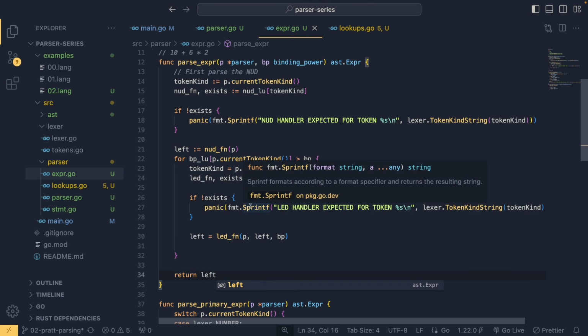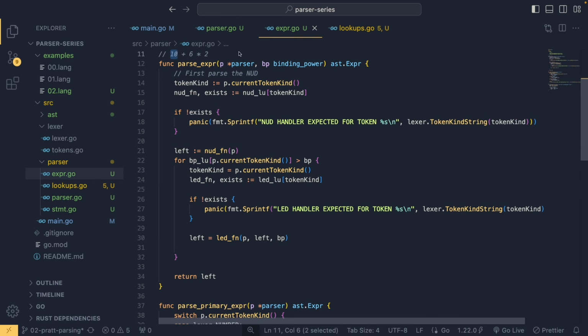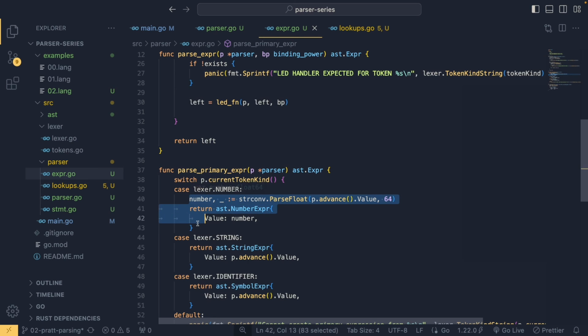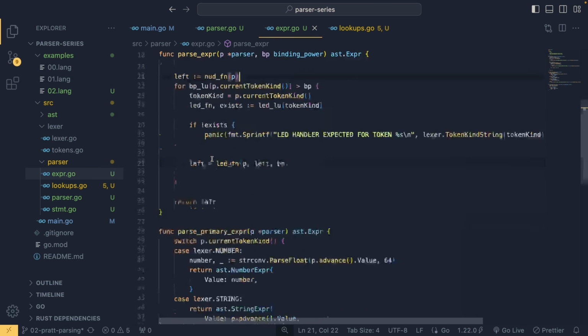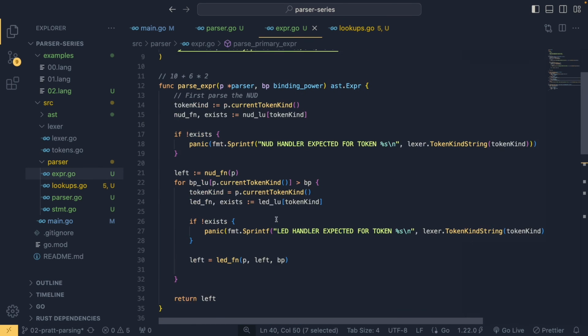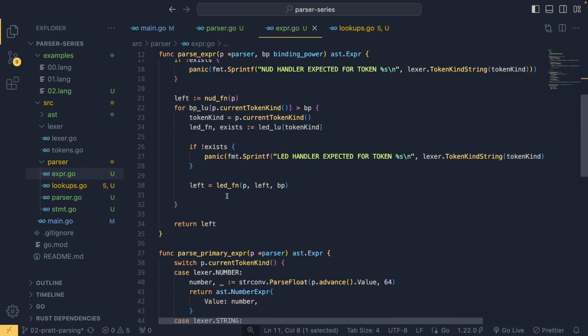Now, let's quickly go over how this actually works in the real world. When we first call this, assuming we pass in a binding power of 0, which is what we'll do in a second, the first token kind is going to be number. The token kind is going to be checked. It's going to exist, so we're going to have the number handler. If we recall, the number handler's parse primary expression just returns an ast.NumberExpression. So that will be left here. The position advances, so the position is going to go to this token now. It's going to be at plus.